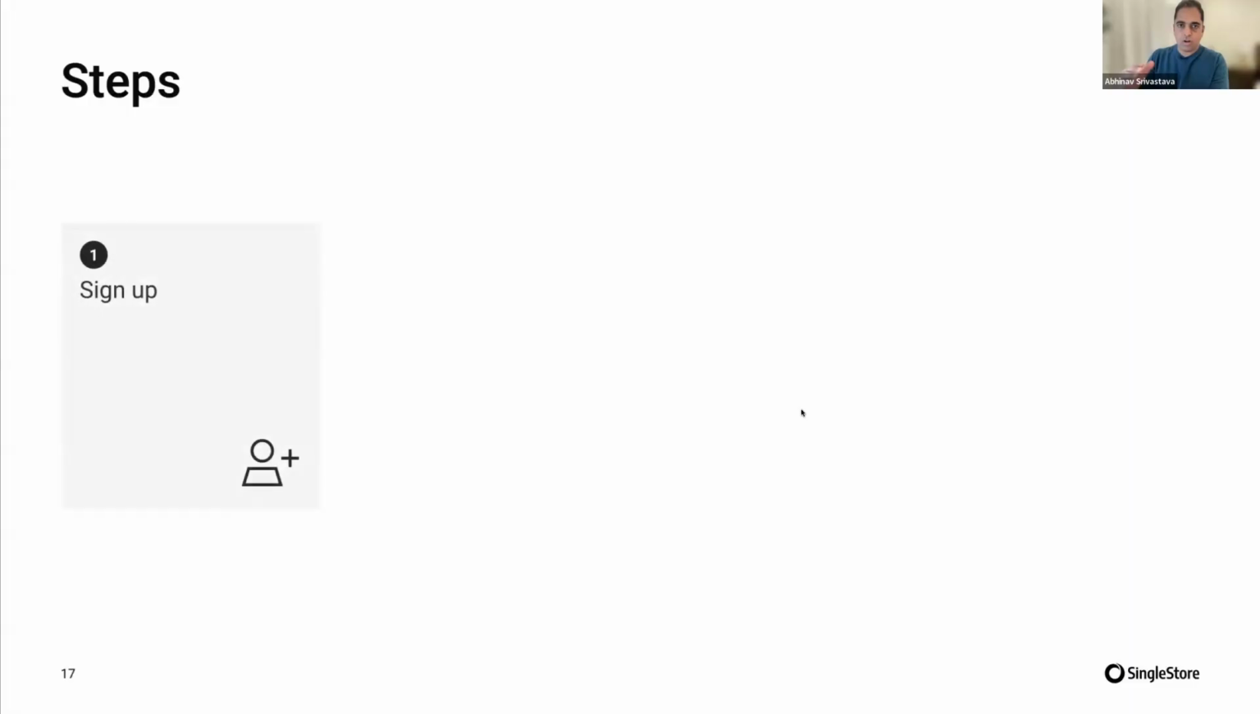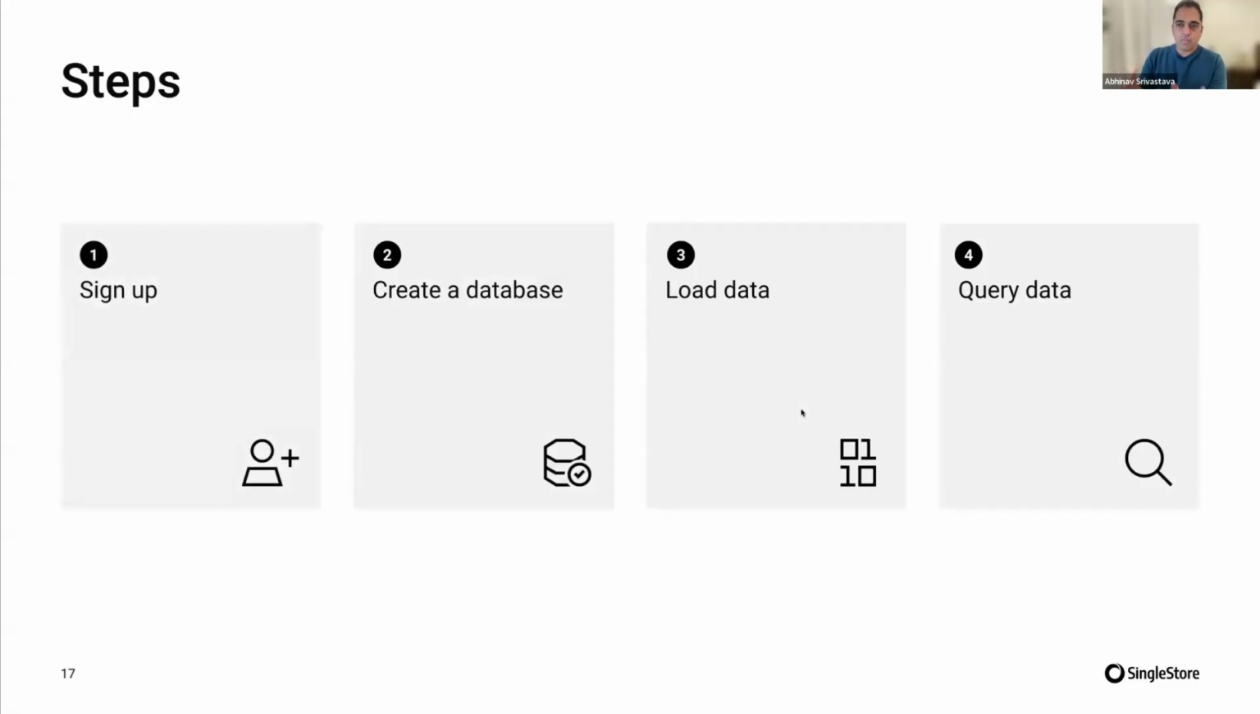We're going to do 4 simple steps here, folks. So we're going to create a database. First, we're going to help you sign up. We're going to create a database. We're going to load the data, and we're going to query this data.